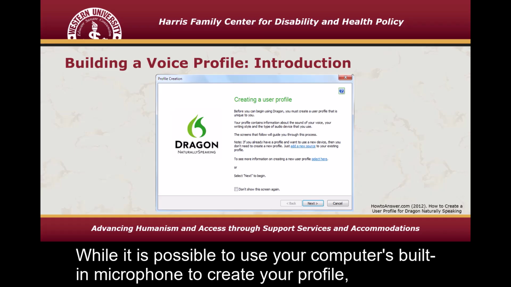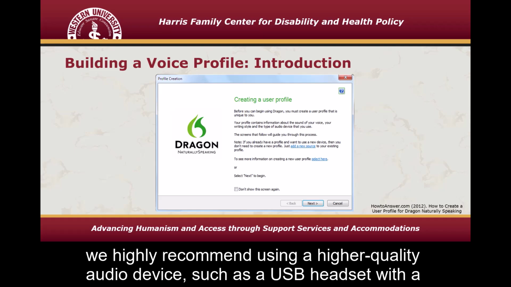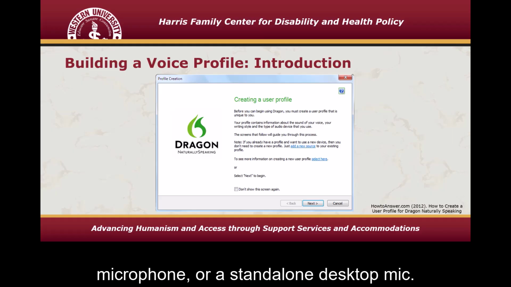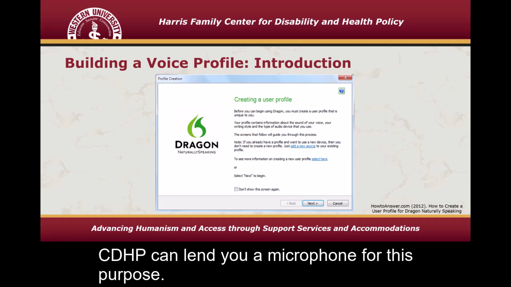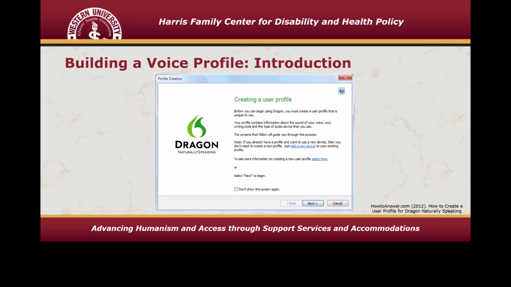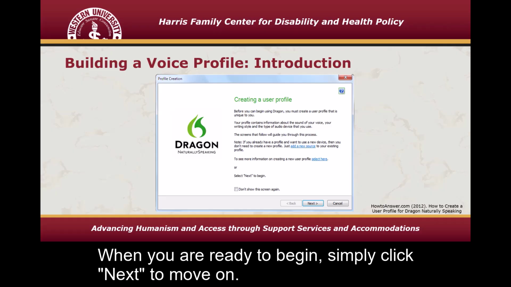While it is possible to use your computer's built-in microphone to create your profile, we highly recommend using a higher quality audio device such as a USB headset with a microphone or a standalone desktop mic. These options tend to provide clearer sound and more consistent results. CDHP can lend you a microphone for this purpose. When you are ready to begin, simply click Next to move on.